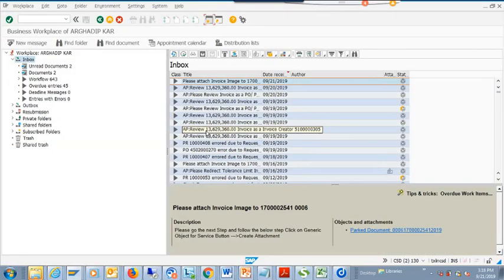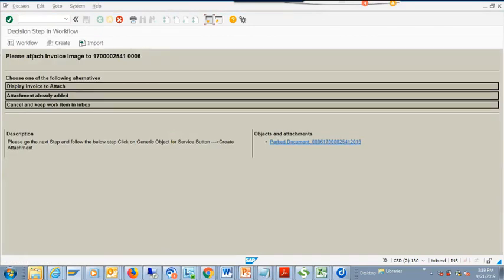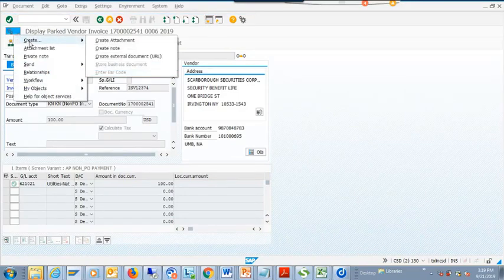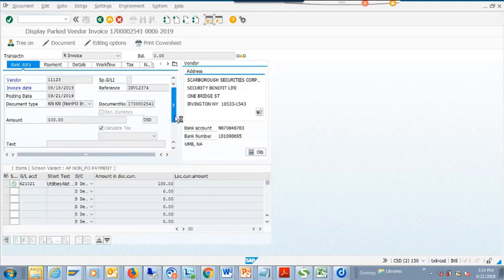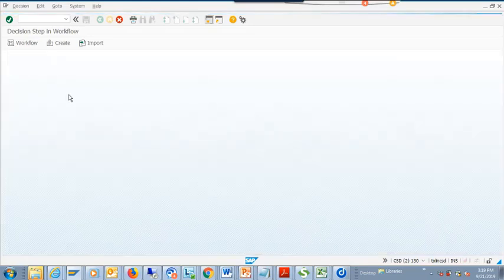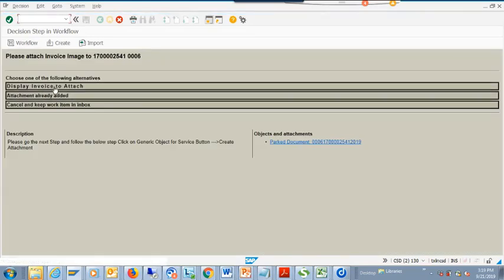So in these cases what I have to do is I click here, I double click, okay, and this is a custom workflow that we have built, and we'll just attach invoices, display invoices. And here, if someone says, oh, attachment already added, but he's trying to fool the system, it comes back because he didn't really attach it. Until you attach the invoice, it will not leave.